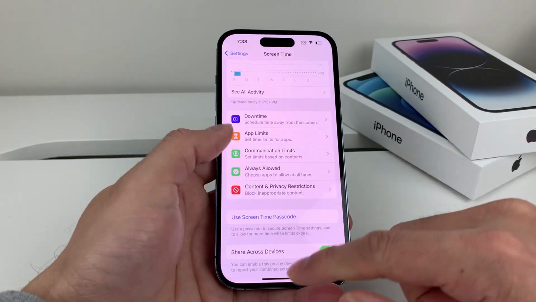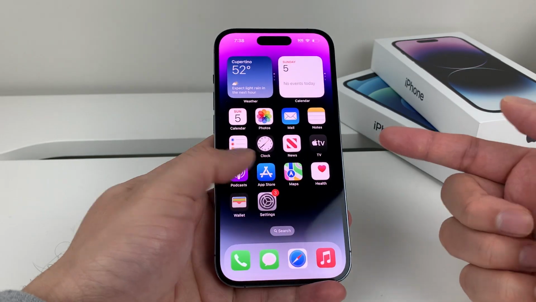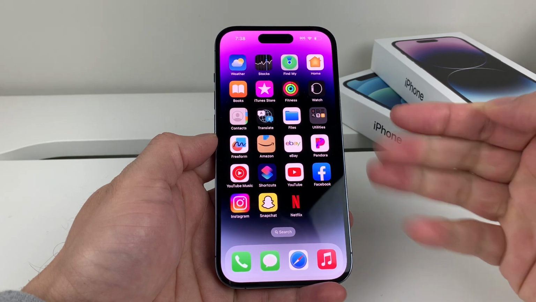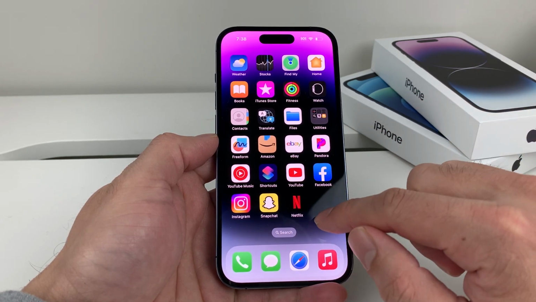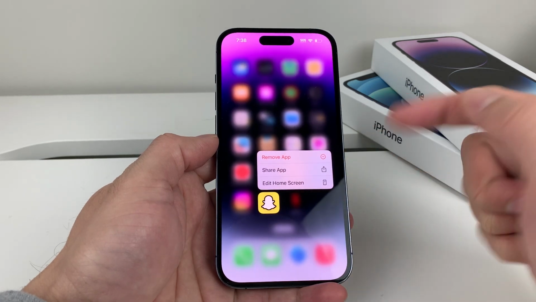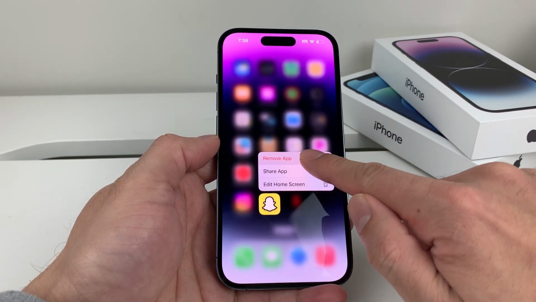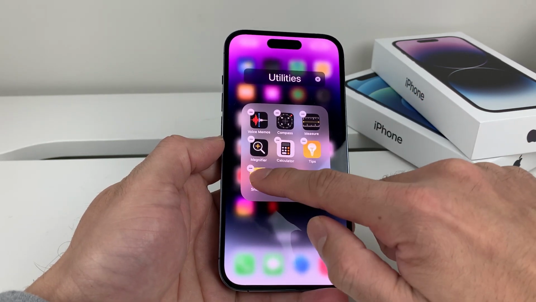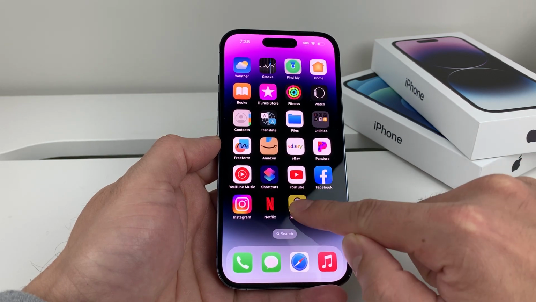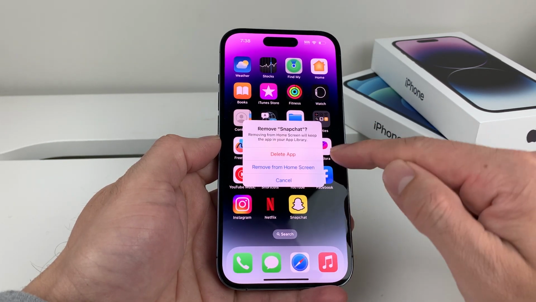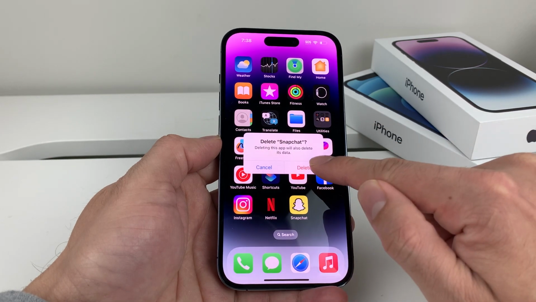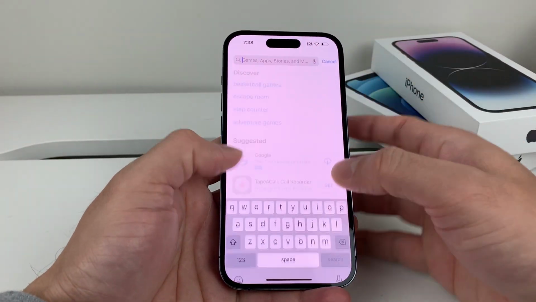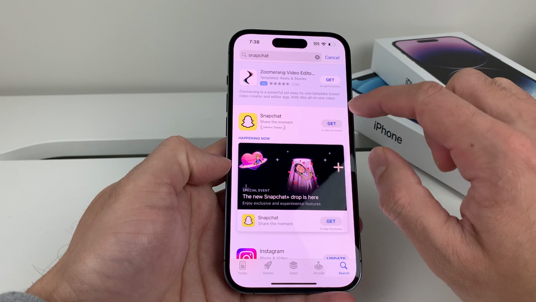Now moving on to the next thing, if you did all that and you still can't get camera on a specific app, it's time to delete that app and then reinstall it and log back in. So in our case, let's say we're having trouble with Snapchat, for example, it doesn't give us access to the camera. We're going to press and hold like that. The way to do it is you press and hold, then remove app, and the option you will choose is delete app, and then click that delete option and it's completely deleted. And then you go back to the App Store and search for the app you need, so Snapchat, and then re-download it one more time.